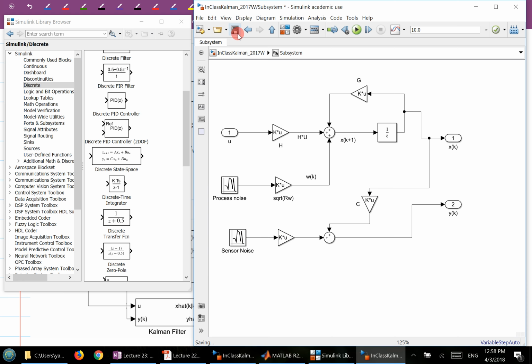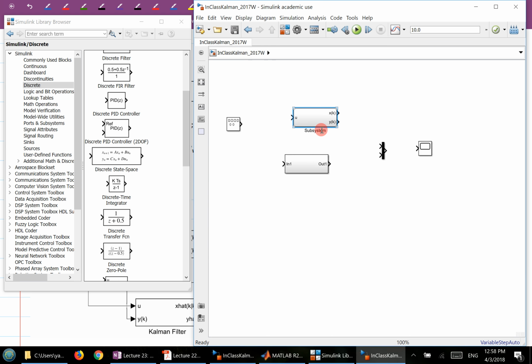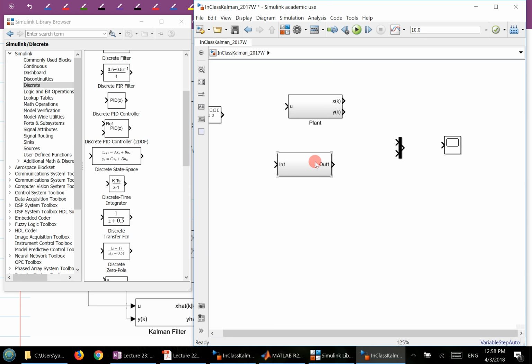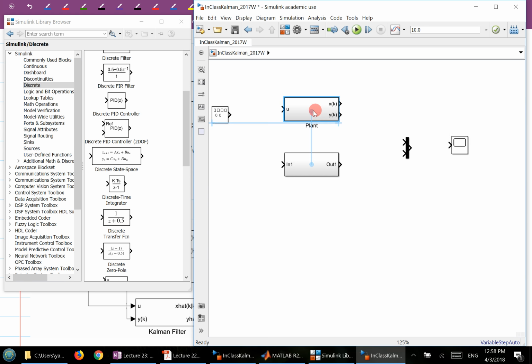Okay, don't forget to save. Is that good? So I'm going to change the subsystem name. We're going to call that our plant, or whatever we want to call it here. Good? Okay, so we're done with this block now. Now let's get on with the Kalman filter implementation.